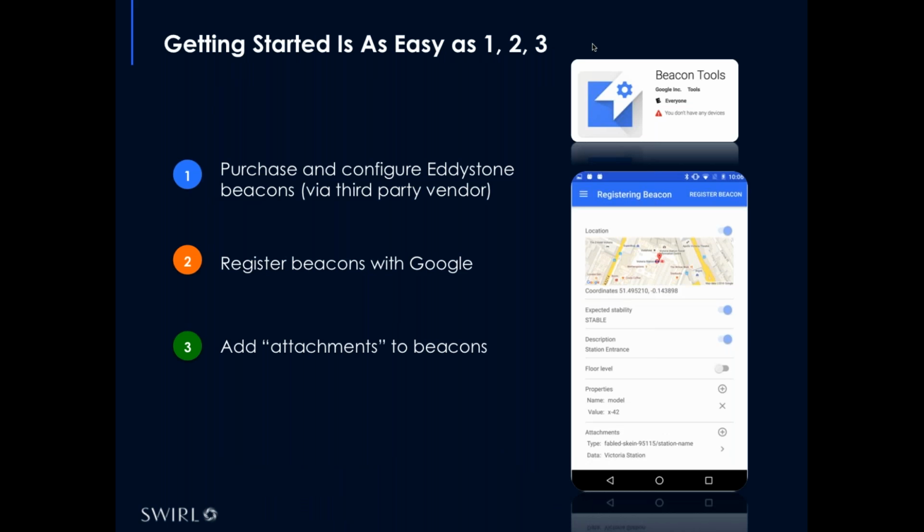So in terms of how this actually works, it's very easy to get started with Google Nearby. There are really 3 simple steps. As Mark said, you would buy and configure Eddystone beacons. So from any one of a number of beacon hardware providers, you can buy the beacons and then use their tools to configure these beacons to broadcast Eddystone signals.